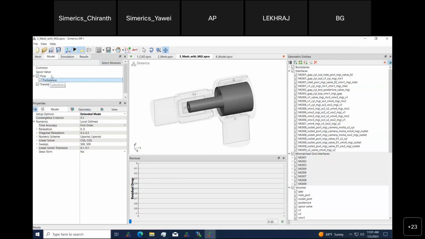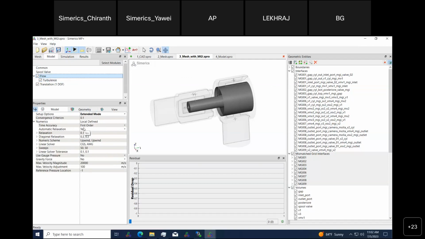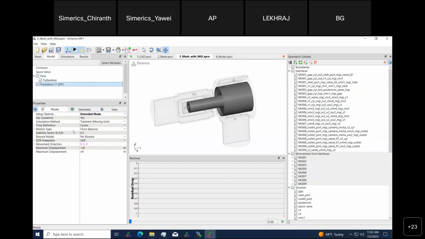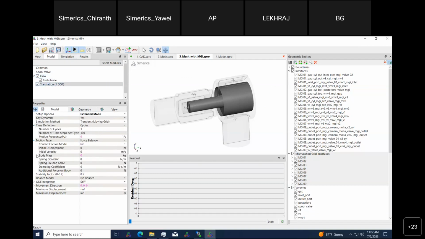For fluid turbulence, if you click this, this is just to set up the solver settings. For time accuracy, the numerical scheme and relaxation, we can change them. And we also have this translation, and we can specify the initial displacement of the valve. For instance, in this case, I'll put initial displacement to be 0.0105, about 1 millimeter. And the body mass of this valve is 0.0178 kilogram. Spring constant is 51,283. There's also a preload force of 377.